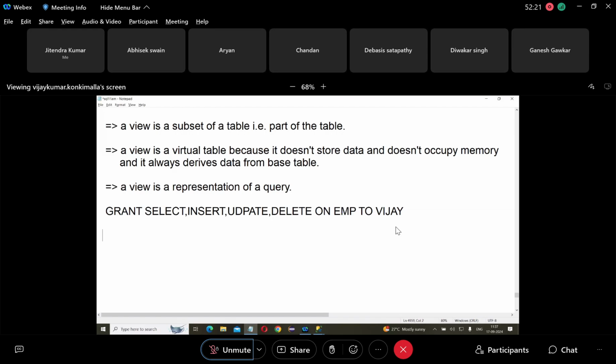Okay. Then instead of granting the table to Vijay, what do we grant? Vijay is allowed to access all the fields except salaries and commissions. I want to hide the salaries and commissions from Vijay. Then what do you do? Create a view V1. In this view, include number, name, job, hire date, department number, so everything except salaries and commissions, that is, the columns of the EMP table.